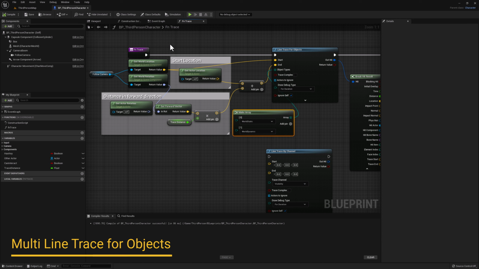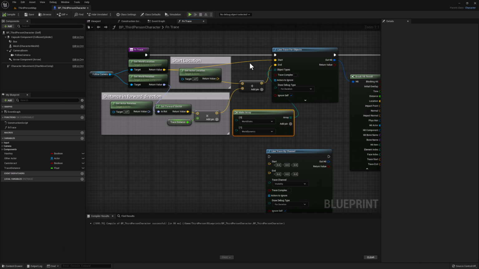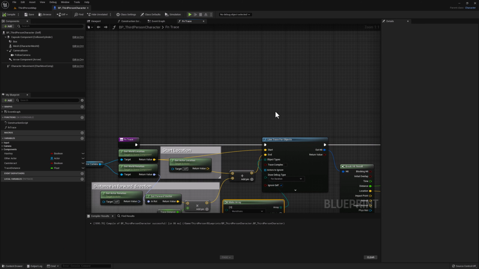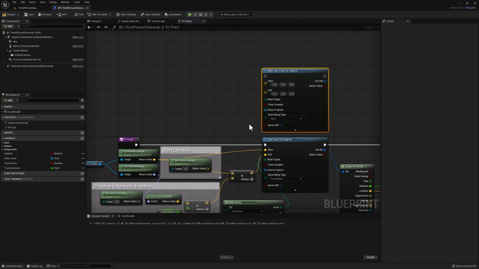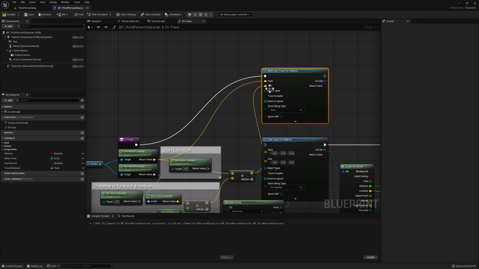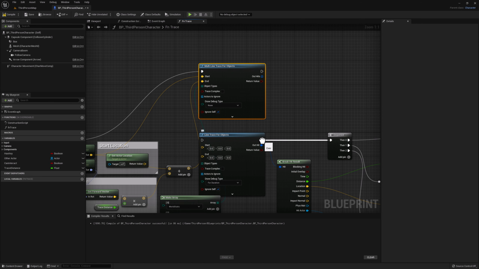Now for the next example, let's do the same thing that we're doing here, except we will do a multi-line trace for objects. So let's make some space here and right click and search for multi-line trace and select multi-line trace for objects. And again, we have the exact same nodes as before. So let's go ahead and replace the connections here. And now let's connect this pin here.